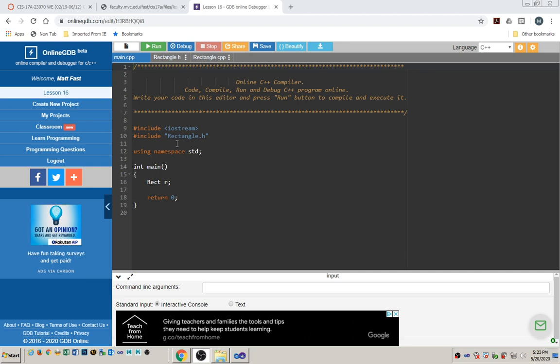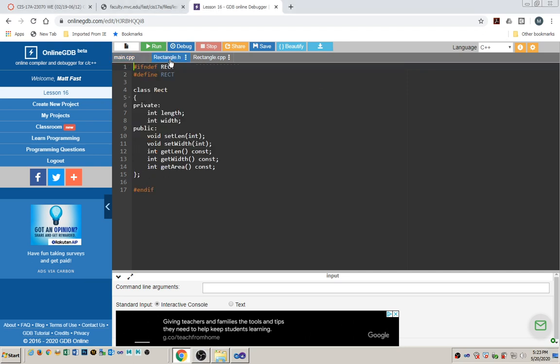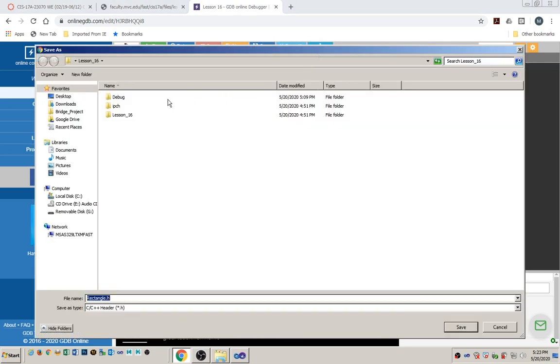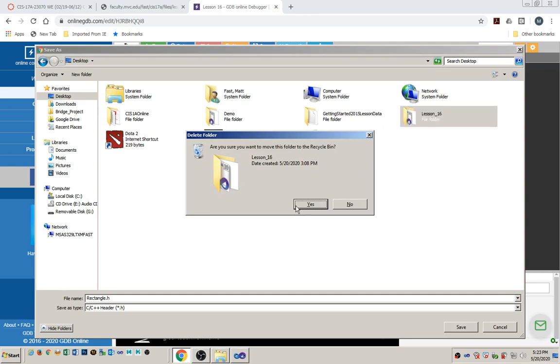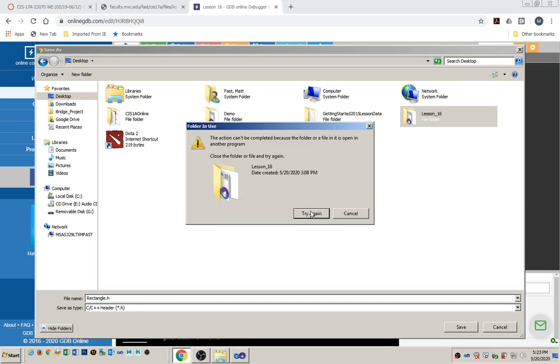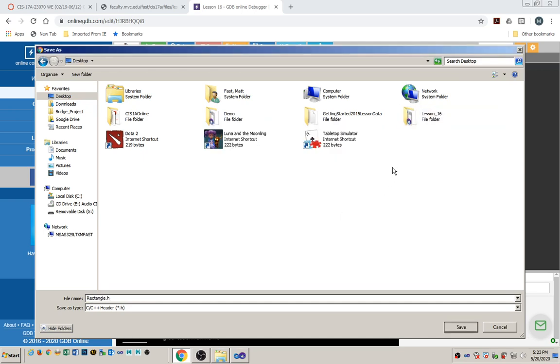So if you're using the online compiler, you're going to have to download all 3 of your files. Now I know this is a rectangle example, but this will be the contact code for you. Just click on download code and download all 3 of those things to your desktop. You'll probably want to create a folder called something like lesson 16. I'm going to go ahead and delete that one.